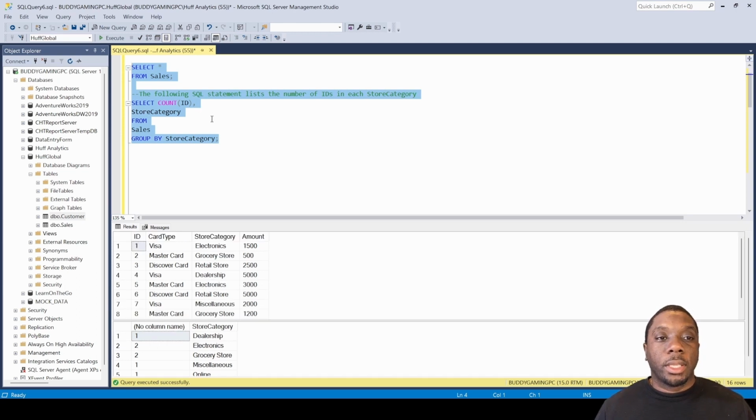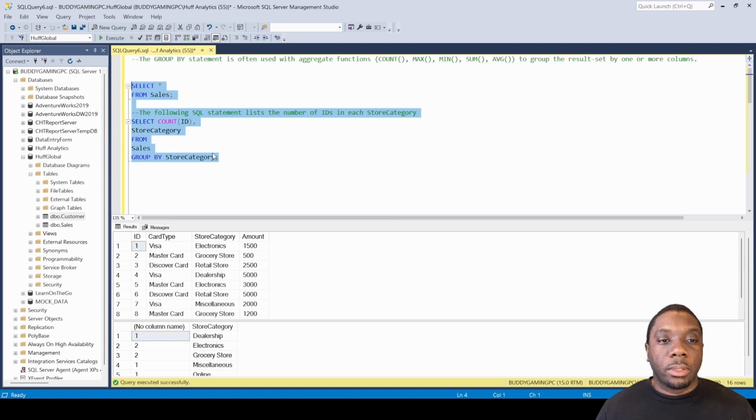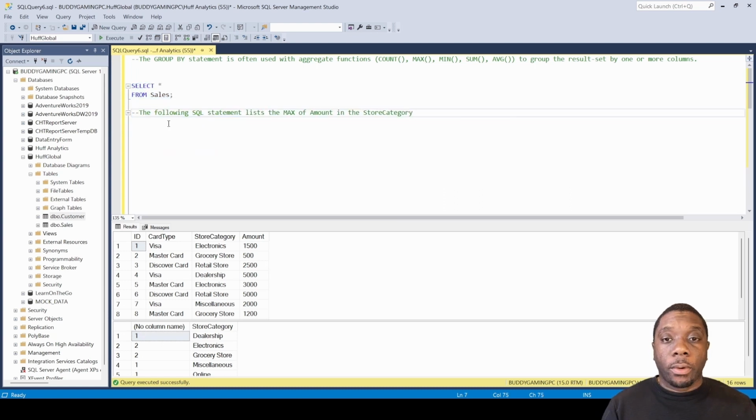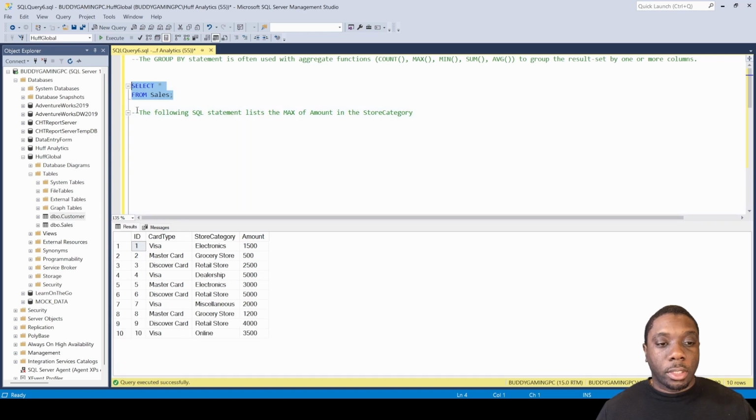Let's go ahead and get into the next one, which will be max. For max, the following SQL statement lists the max of amount in each store category. In order to set this up, let's just go ahead and say select all. What this statement is going to be doing is giving us the max value.